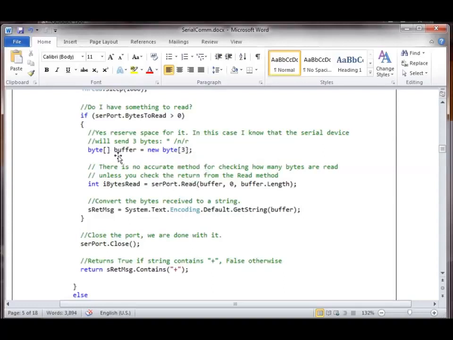So now I have a buffer, 3 bytes, and I go ahead and I use the read method to get the information into the buffer. And here this just is telling where I need to start and how many bytes I'm going to read. It doesn't matter if I receive less bytes than I am trying to read, it'll just read whatever's there. But what happens here is that not only does the buffer get the data, but also here in this variable I get the number of bytes read.